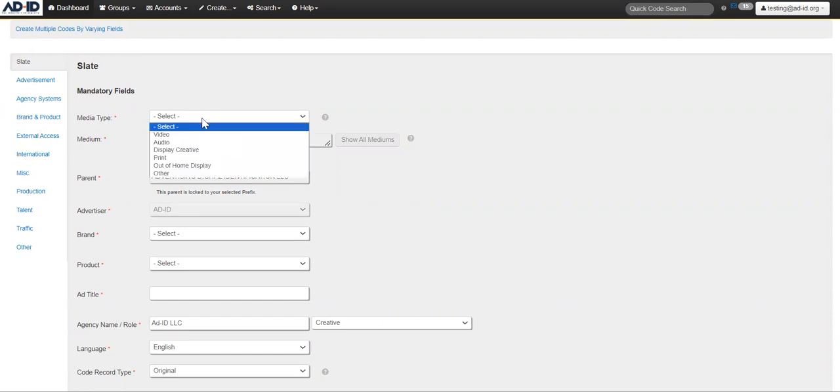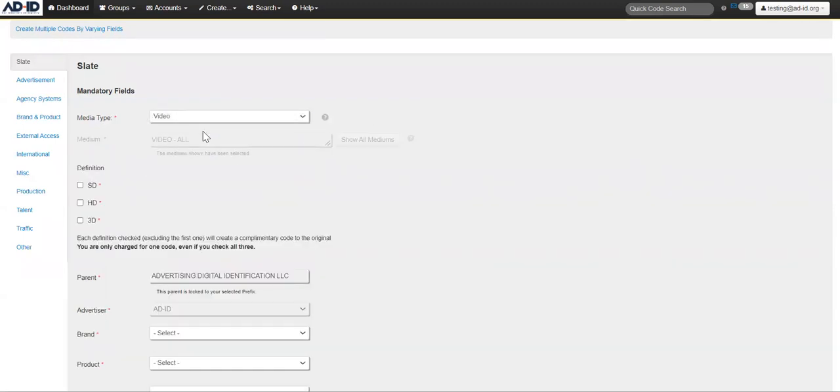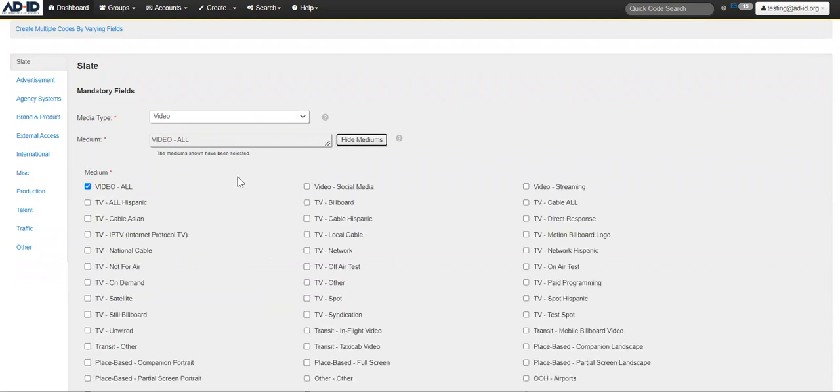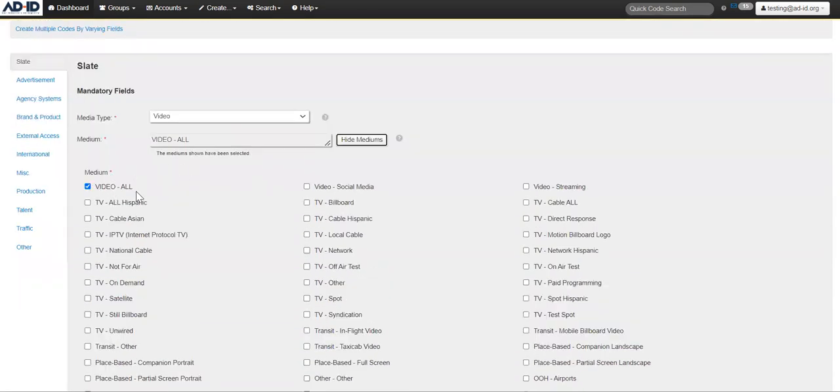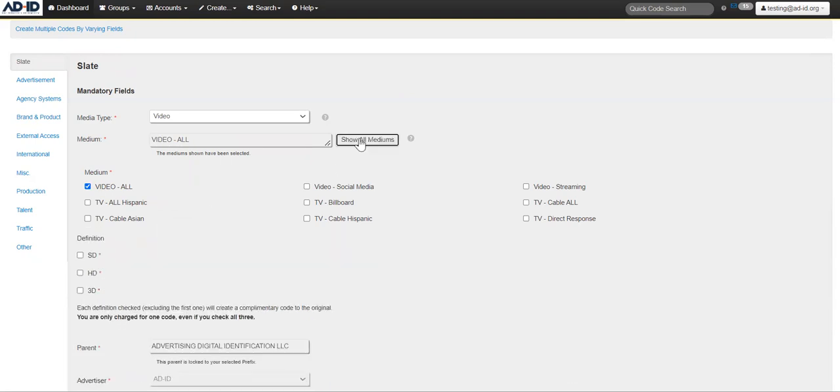Next, you will click the media type. You can choose between video, audio, display creative, print, out-of-home display, or other. For the purposes of this training, I will be choosing video. You will notice when you choose video that the medium auto-populates to video all. However, if you click Show All Mediums, you will see a detailed list of specific mediums you can choose from. Many of our clients choose to leave video all selected, as this ensures that all of these mediums are encompassed.